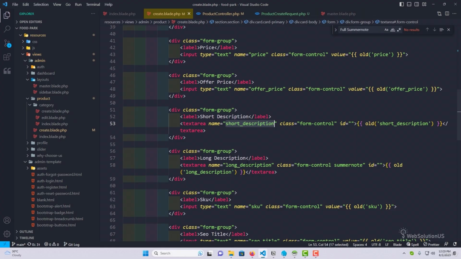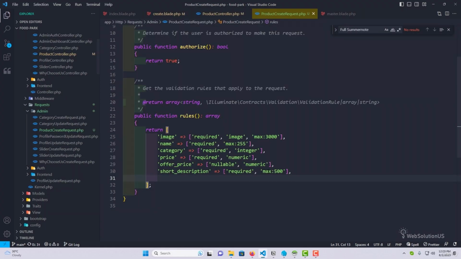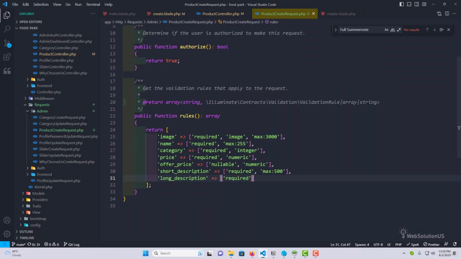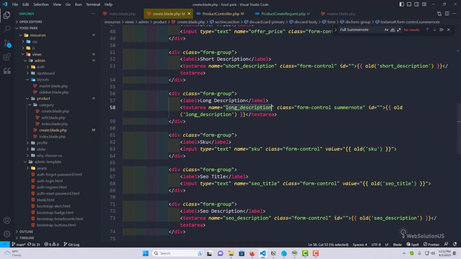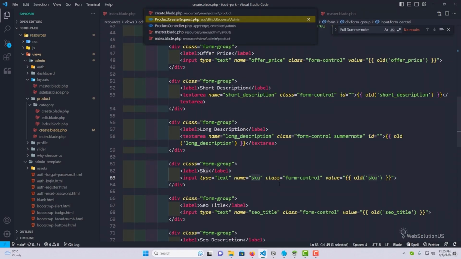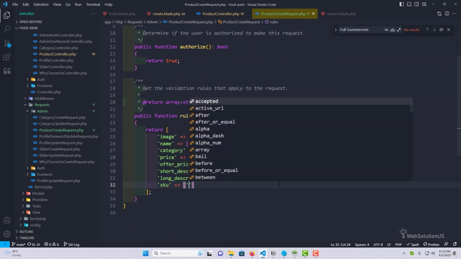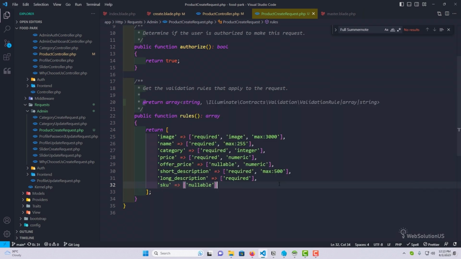After that, we have the long description, and put it here. It will be just required. We will not be adding any kind of limit for the long description. It can be as big as the admin wants to put the content there. Fine. After that, we have SKU. So let's put the SKU here. It will be nullable. Fine.